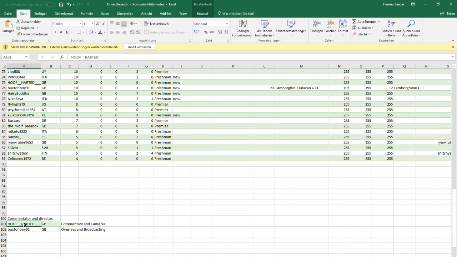Another one I forgot is the commentator and director. This is for the commentator, this is for the director. In the case of Hoof and Buxton Boy, it's a bit different, because Hoof is going to do commentary and cameras, and Buxton Boy is doing the overlays and the broadcasting with OBS and capture card. So this is also changeable and will display whatever you type in there. So adjust it to what you are doing, or what you want to be displayed there. This is also the country. Don't put something ridiculous inside. Just your country, which is usually Great Britain or Ireland, in the case of Soup.